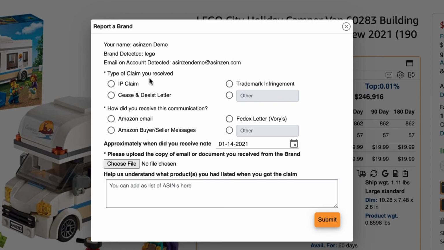Here, select the type of claim that you received, whether it was an IP claim, trademark infringement, cease and desist, or something else. Then select how you received the claim, whether it was through Amazon email, through Amazon's seller messaging system, or FedEx or other. Select the date that you received the claim, and upload some proof of the claim. A screenshot or a picture of the claim will be sufficient. Then on the bottom you can type in a small explanation and click submit.